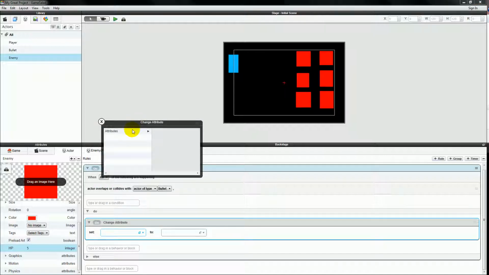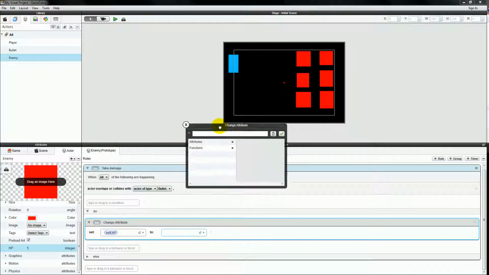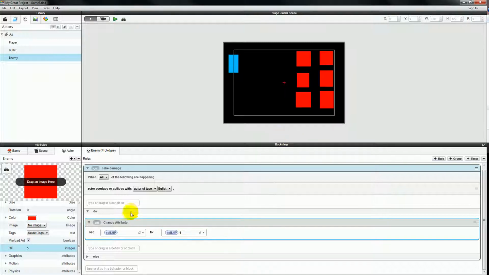We're going to find the attribute that we want to change by clicking on the little attributes button in the first box. Attributes, enemy, because that's where we made our attribute. It was on the actual enemy itself. HP. We're going to change it to, by clicking the expression editor, we're going to go attributes, enemy, HP, -1. And then press the tick. So effectively what it does is when the bullet collides with the enemy, it's going to change the attribute HP to whatever HP already is, -1.